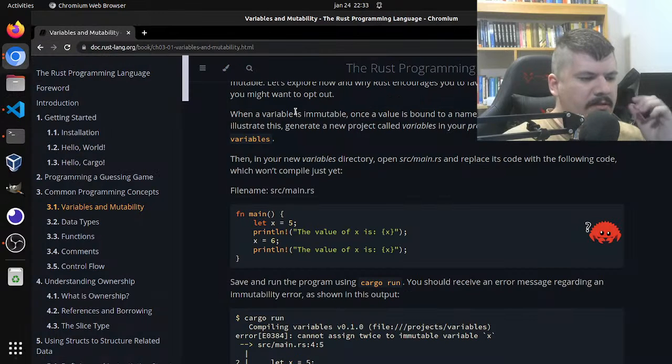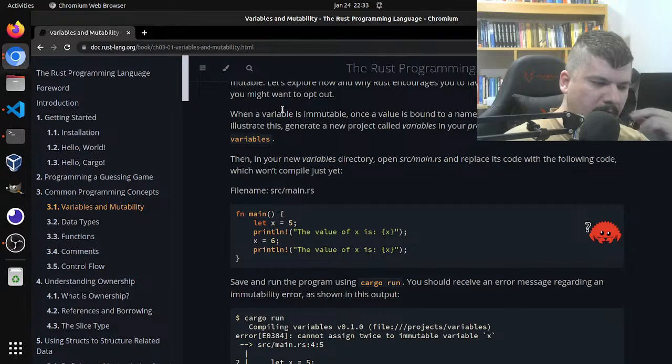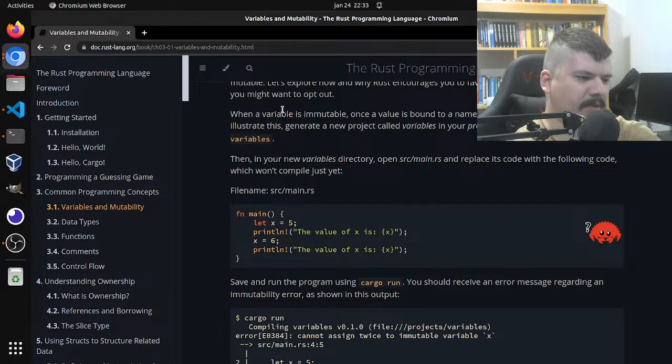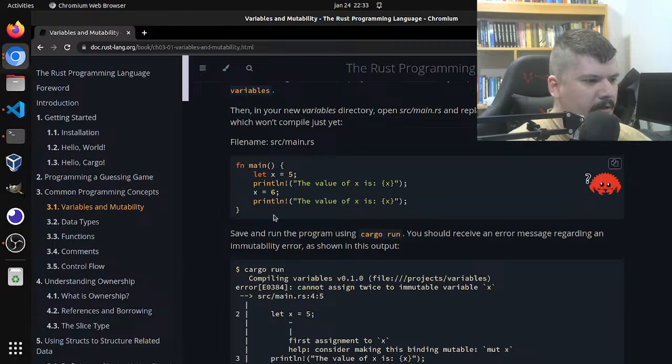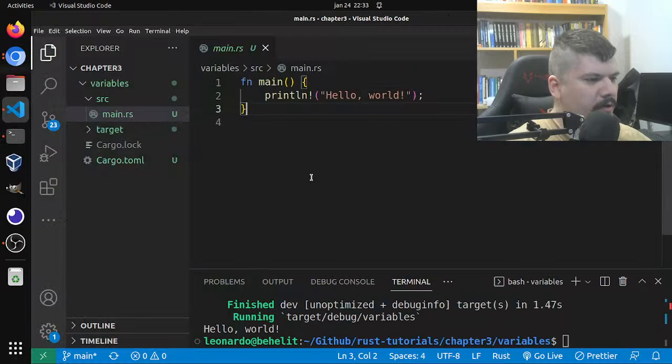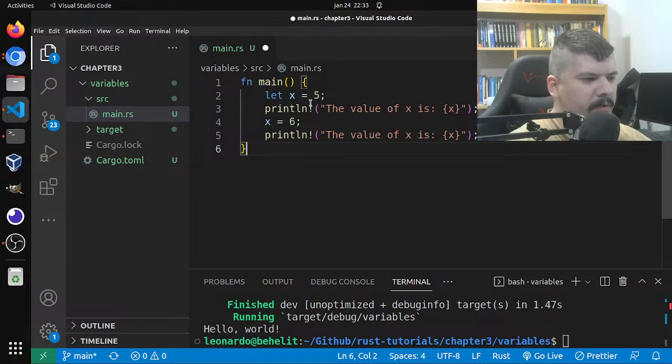In the last video we've seen something a little bit more. We've done some examples with the guessing game and such, and we talked a little bit about how Rust declares variables. So let's try this code snippet here, and we would try to run this, and it would probably throw an error because we're trying to modify a variable which is not mutable. Let's see what happens.